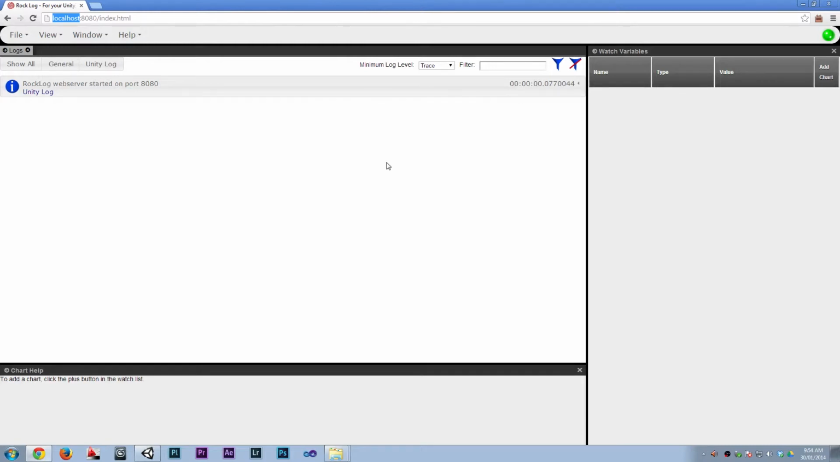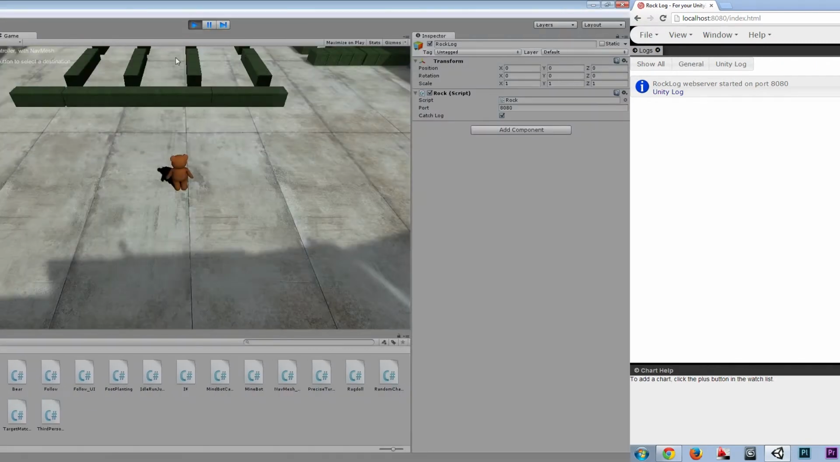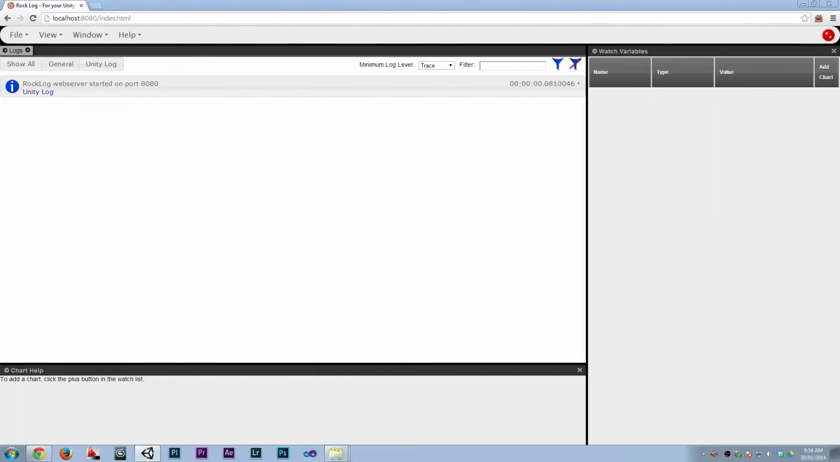What you'll notice first up is this little light up here. The light is currently green. If it's green, it means that your Rocklog is connected to an active scene. If it's not connected to an active scene, then it will be red. One thing to note is that Rocklog will stay active in your browser and it's going to remember where you're up to if you stop the scene. So you don't need to refresh your browser or restart it every time you click play and stop and play again.